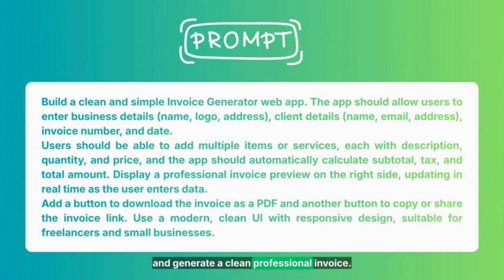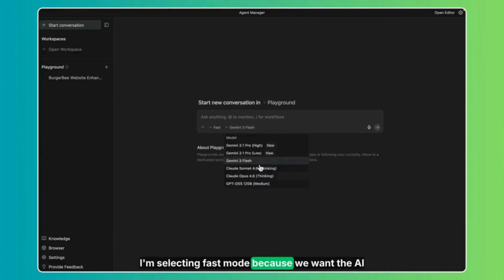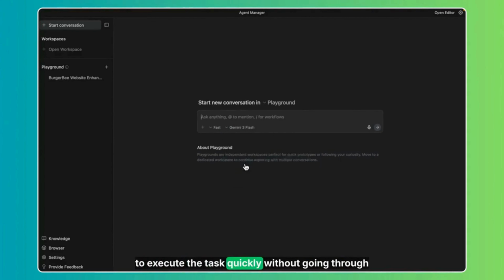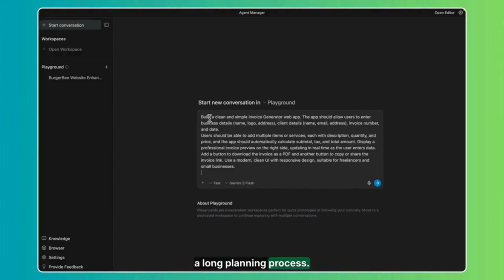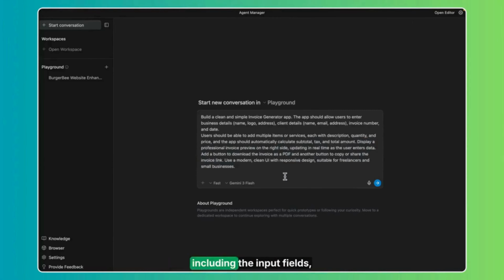a clean, professional invoice. For this task, I'm selecting Fast Mode because we want the AI to execute the task quickly without going through a long planning process. And for the AI model, I'm choosing Gemini Flash, which is a faster model and works really well for building small applications like this. So here I'm going to give Anti-Gravity a prompt describing the app we want to build, including the input fields, invoice layout, and calculation features.